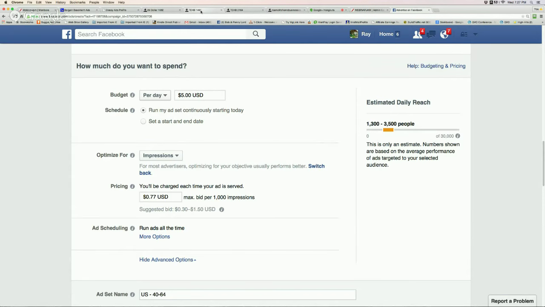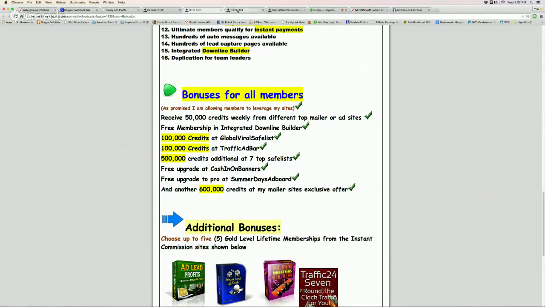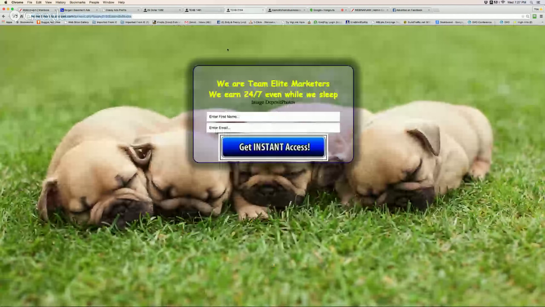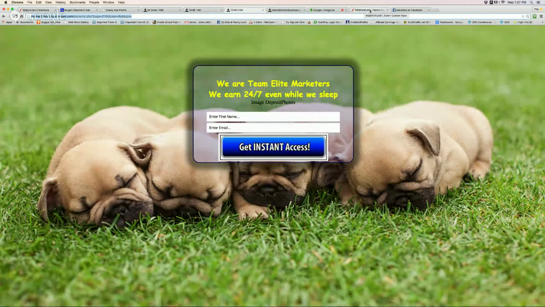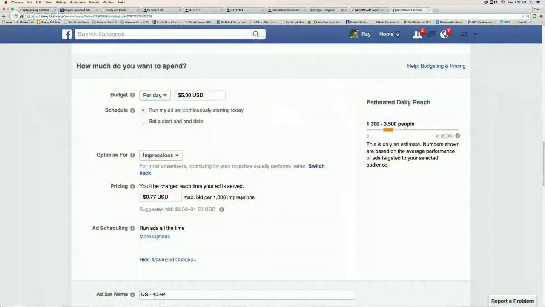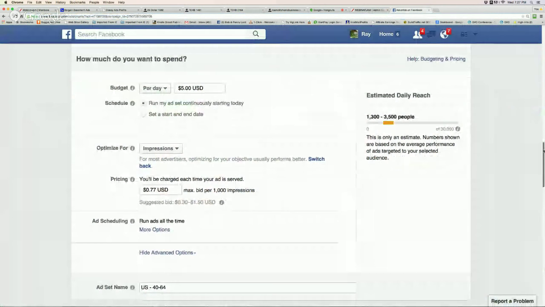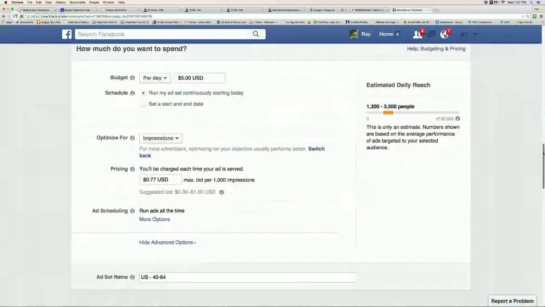I think it's this one right here. Okay, and these people, we are Team Elite marketers. We earn 24/7 even while we sleep. Now that's kind of a catchy thing. Now we're going to tie that all together. So now you see we're coming on down here, and I'm just going to leave that at 77 cents.